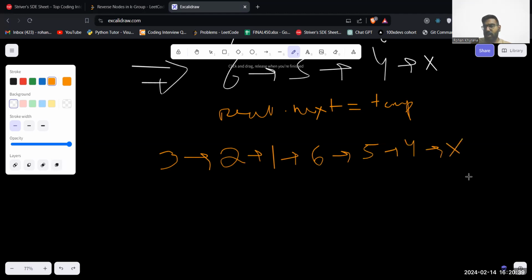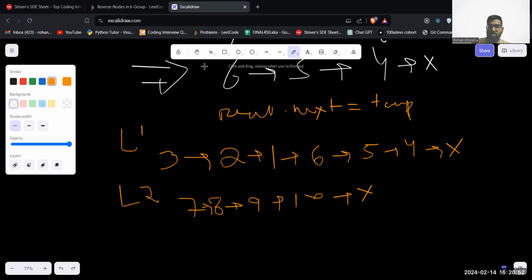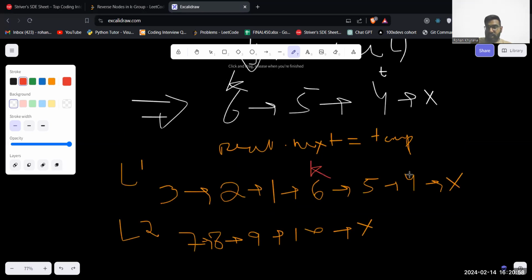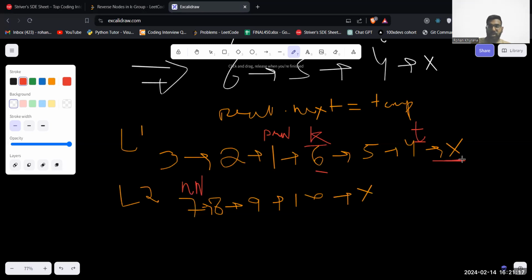Although this is pointing to null, we have another list called 7, 8, 9, 10, pointing to null again. So this is kind of list 1, and this is kind of list 2, where my k is at this point, my temporary is at this point, my next is at this point, and my prev node was at this point. This is my prev node, this is my k, this is my next node, this is my kth node, this is my temporary. Cool. This is pointing to null.